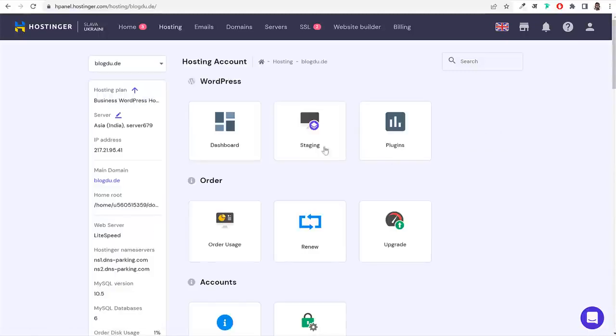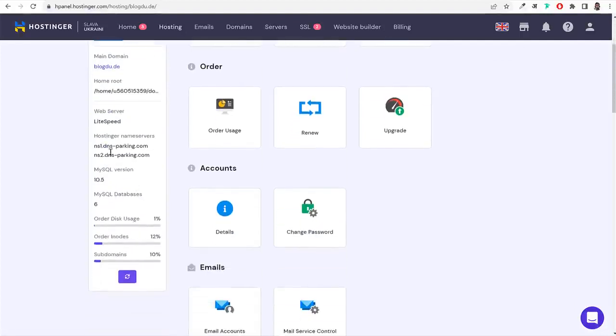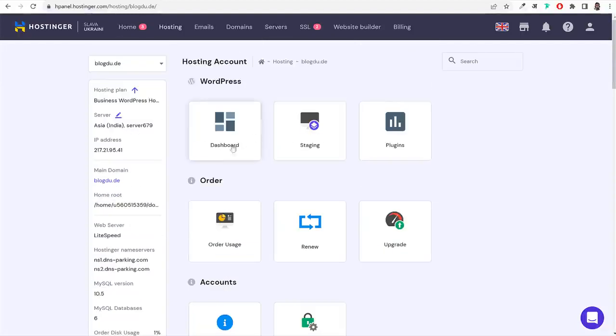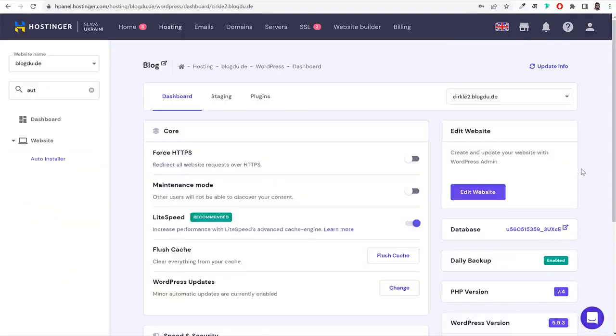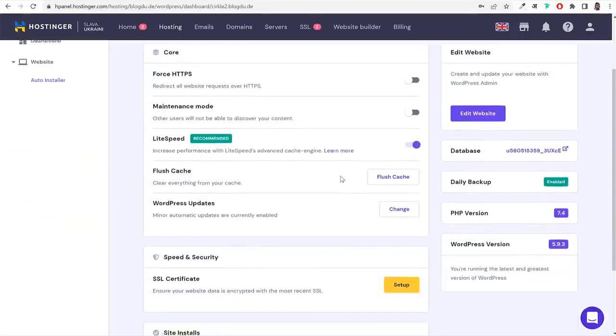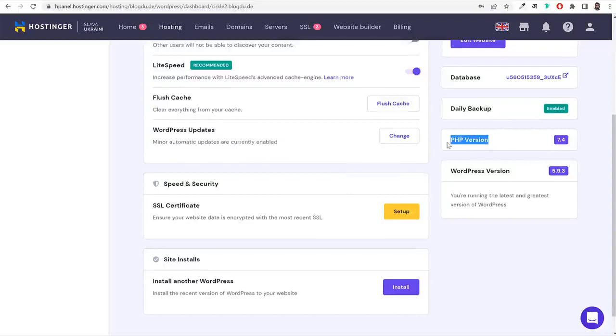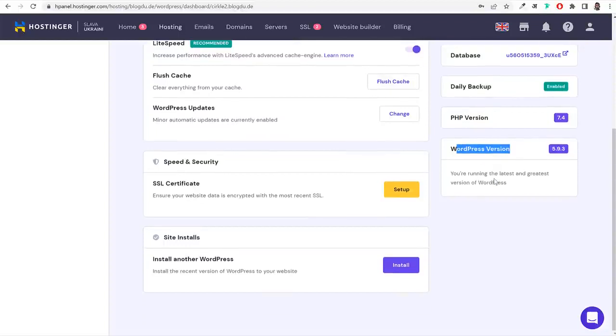And here you can see all the details like what hosting plan you're using, what is your server. If you want, you can change your server location from here. You can see your IP address, LiteSpeed web server, name servers, all these options are given to you. Now I would recommend you click on this first option, dashboard option. Now this is how your dashboard will look like. If you scroll down, you can see all these different options. You can see what PHP version you're using, WordPress version, all these things can be seen over here.